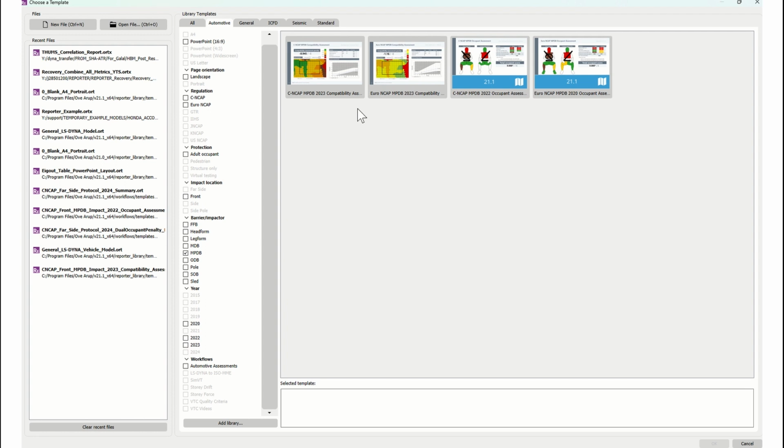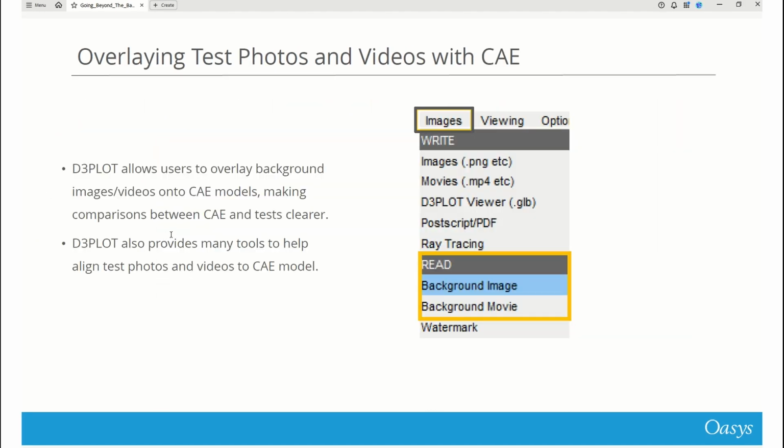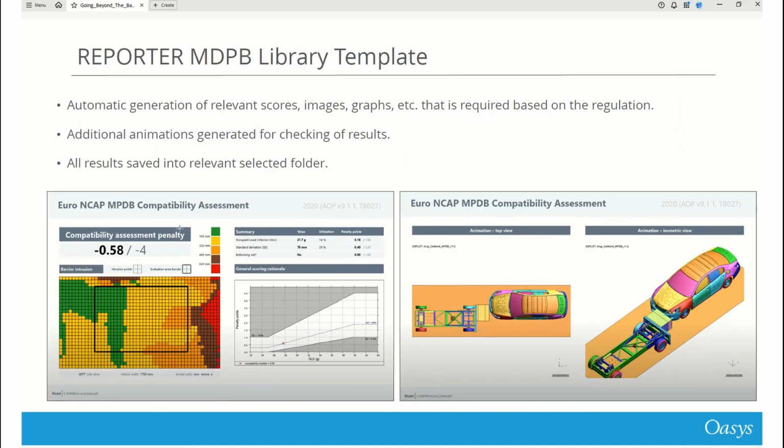So you can have the compatibility assessment, occupant assessment as well, or there are certain general templates which can help check your LS-DYNA model regardless of whether it's an automotive load case or other load cases. An example of the MPDB compatibility assessment would look like that. You have a compatibility assessment penalty score, and it also saves out some animations in different views.